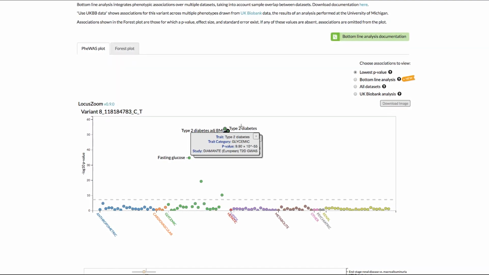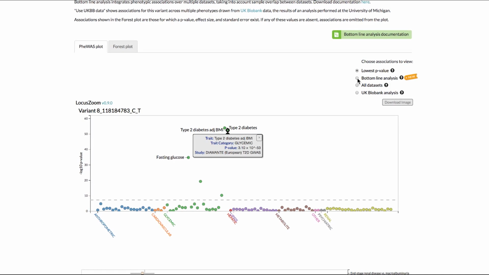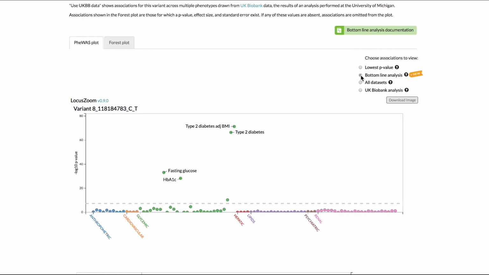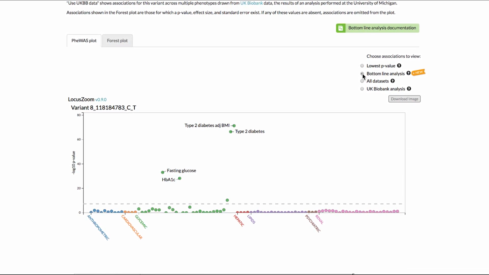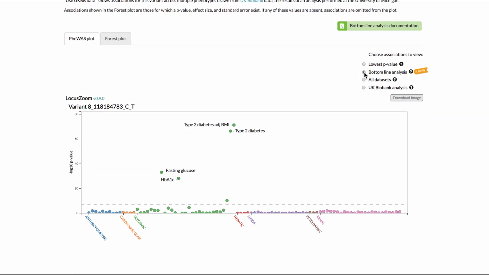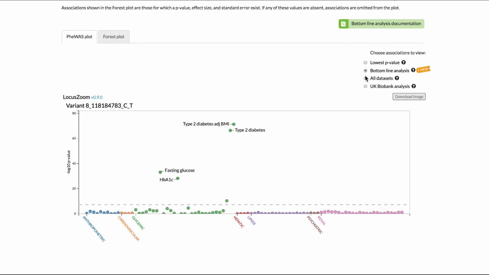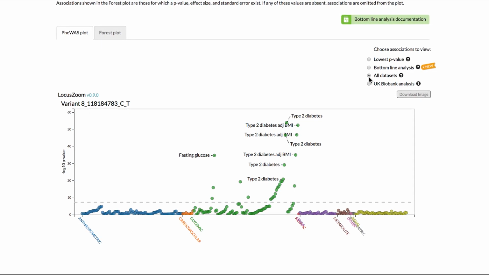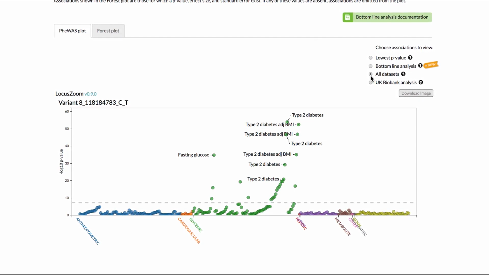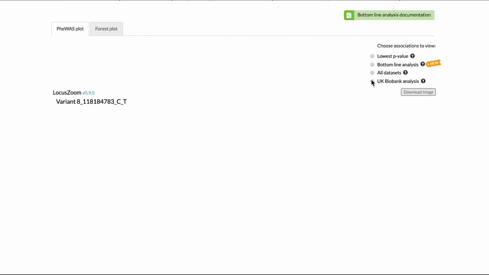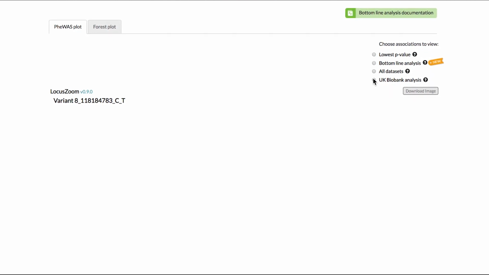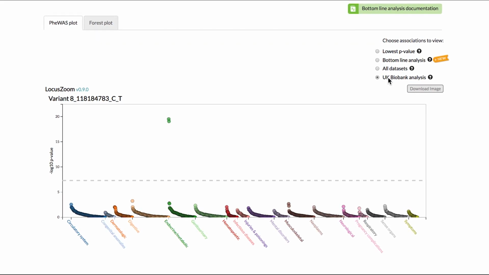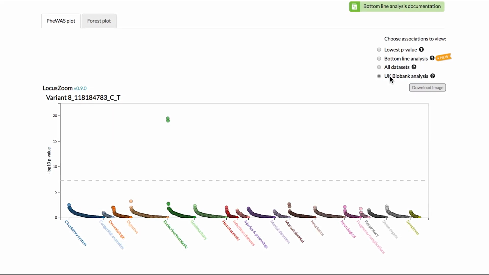Using the radio buttons at the right, you can choose to view bottom-line analysis, the results of a meta-analysis that takes into account sample overlap between datasets, performed across all datasets in the portal. Another option displays a point showing the phenotypic associations from each dataset included in the portal. The final option generates a plot for a PheWAS analysis performed at the University of Michigan that shows associations for this variant across a wide range of phenotypes, drawn from UK Biobank data.